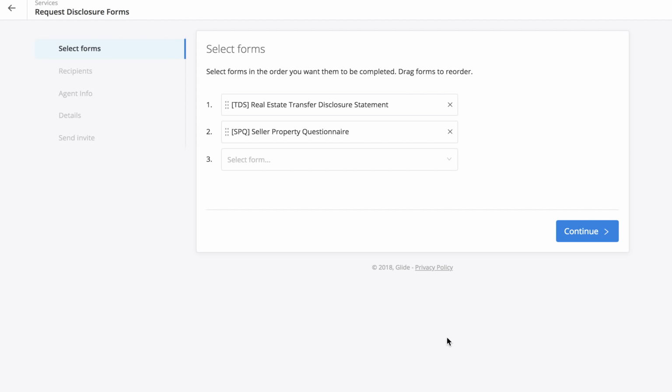So on this first screen here, I get to specify which forms I want to invite my client to complete. So at Glide, we support a variety of client-facing forms from the California Association of Realtors and other local associations. I can add additional forms by clicking on the Select Form button.